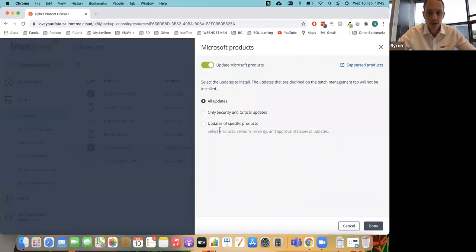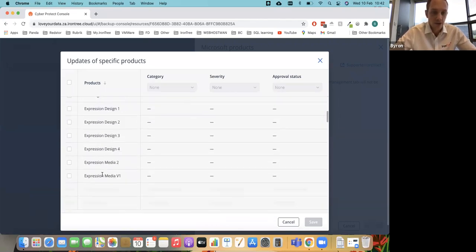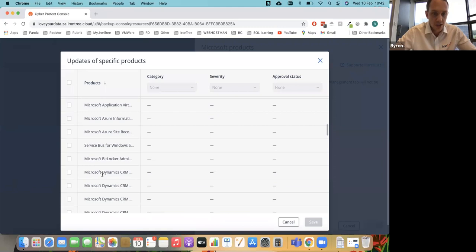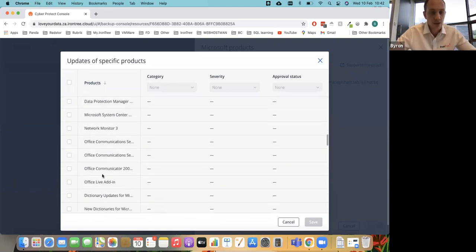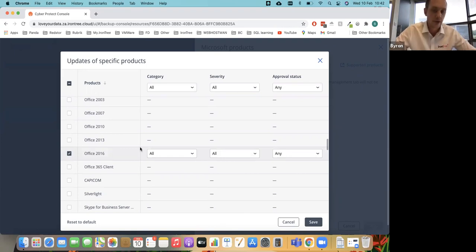So if I say Microsoft products, I can select specific products. So I'm going to say select products. Then you can get a list of all of the Microsoft products that we can apply patches to. So if I only wanted to run updates on Office 2016, that's the only reason I want to run patch management, I'd select Office 2016.